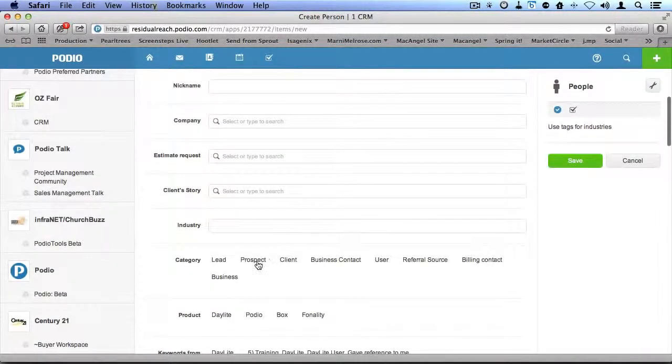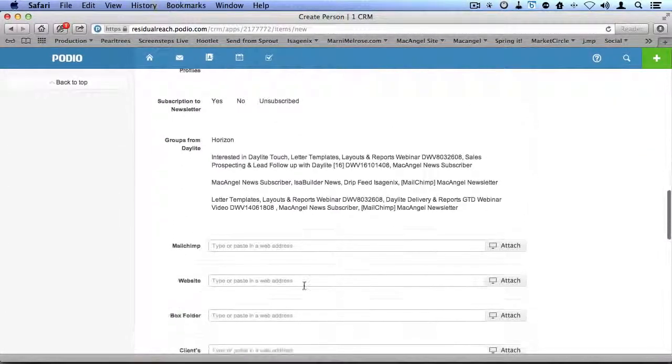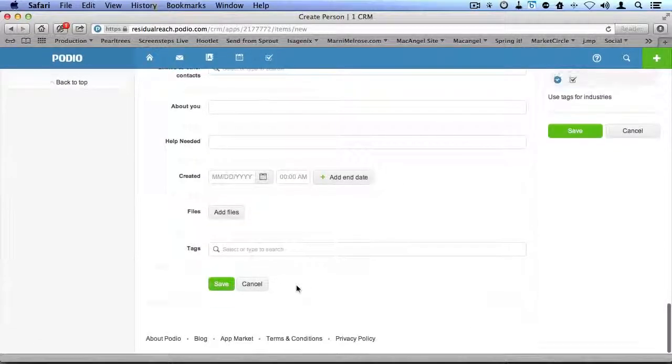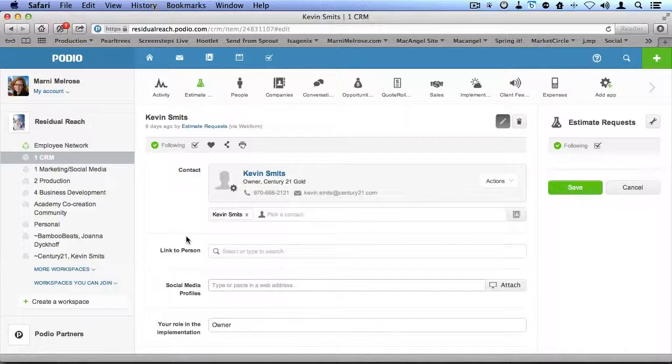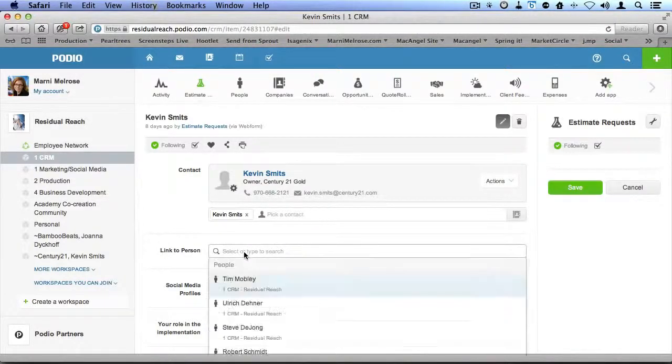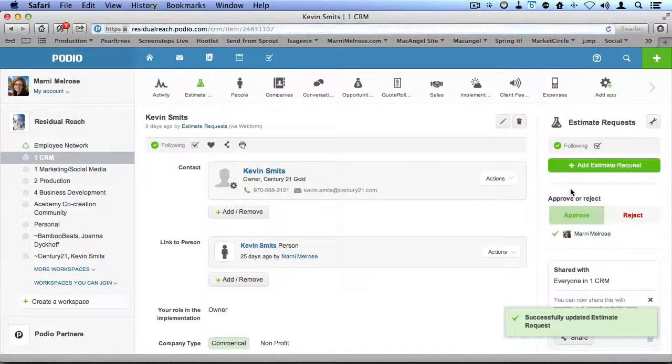Now in this case, he would be a prospect, a Podio prospect, and that's pretty much all the information that we would have on him for right now. So that's the extent of my data entry. How about that? Isn't that nice? And so now what I want to do is link up that estimate with this person, Kevin Smith. So I type in Kevin Smith here. And there we go. Now it's linked up to him. Boom. Okay. So now I have an estimate linked up to a person.